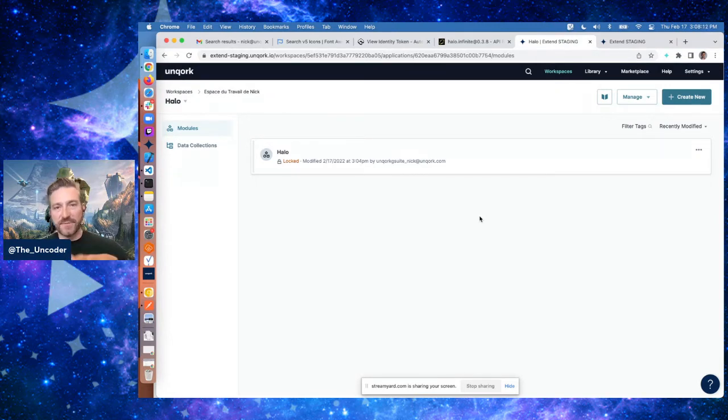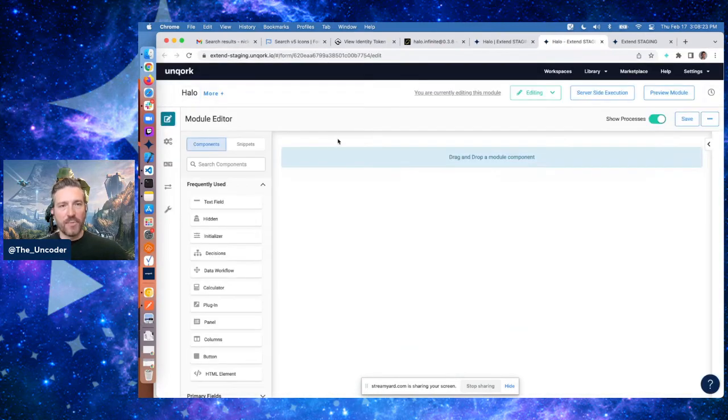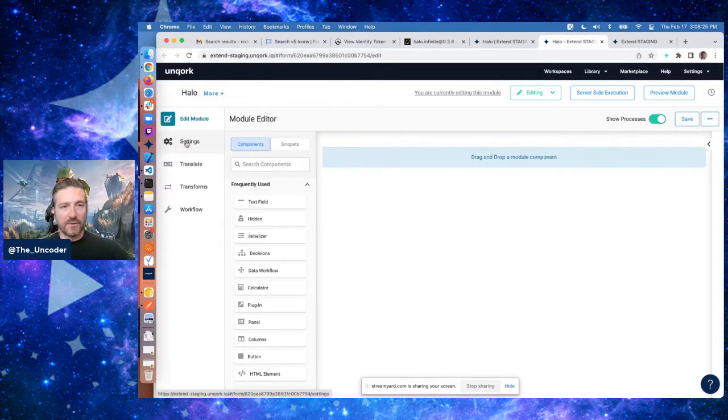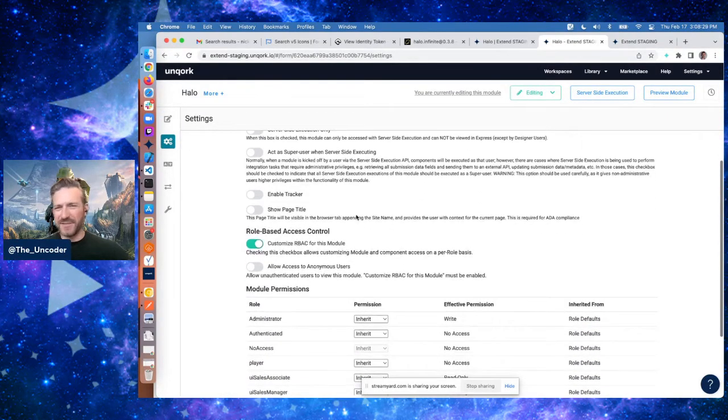So let's jump into the module. This entry point module was created for me when I built my application. And let's give this role, or anyone with this role, access to the module we're going to be building. So I'll open up my module builder, and I'm going to jump over here to our settings tab. There's a number of different settings that we can play with. I'll only touch on a few right now.